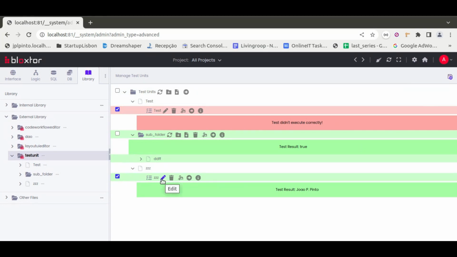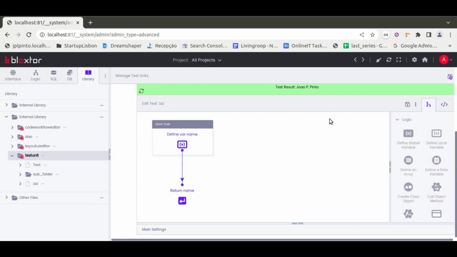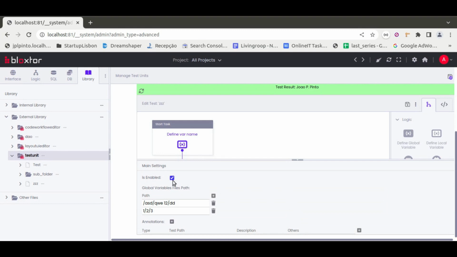To edit a test unit, you can click in the pencil icon, which will open the test unit editor with the tasks that you can drag and drop and create your own diagram, where you can call business logic services, data access rules, or some interface pages and other actions. And additionally you have the main settings, where you can say that this test unit is enabled or not.